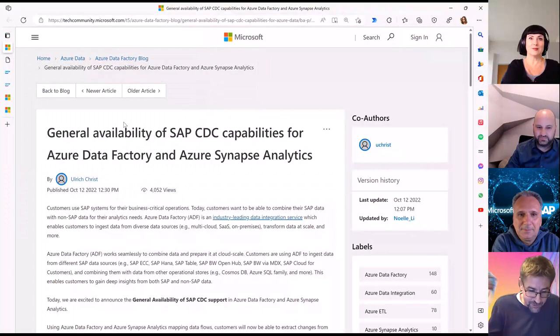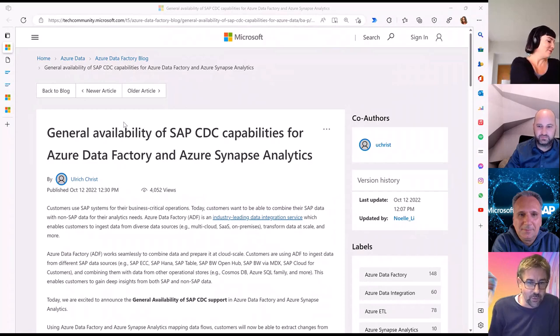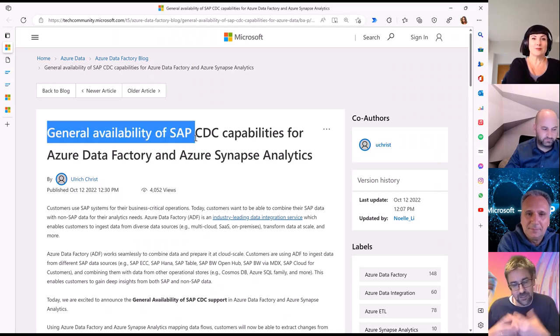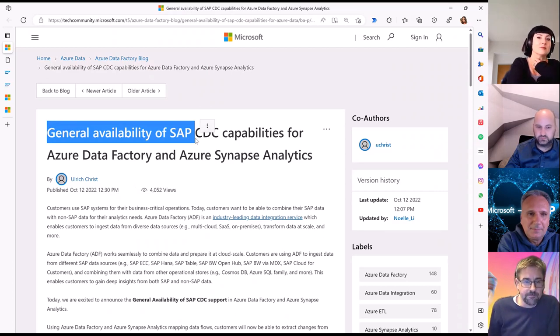And I want to start, let me share my screen. I want to start with one of the blog posts that I forgot to mention in our last week's episode, and that is the CDC connector for Azure Data Factory, which is now generally available. So I had talked about this, but I had somehow forgotten to bookmark it. And now here you can see it. It's linked in the show notes. The CDC connector is now GA.